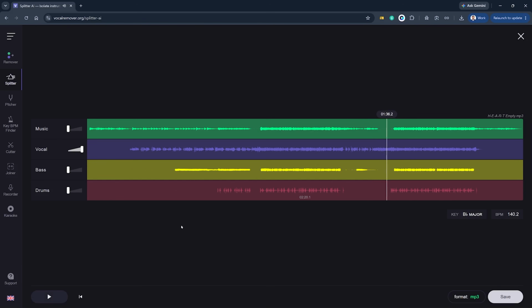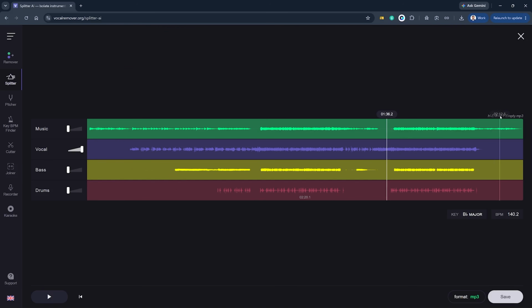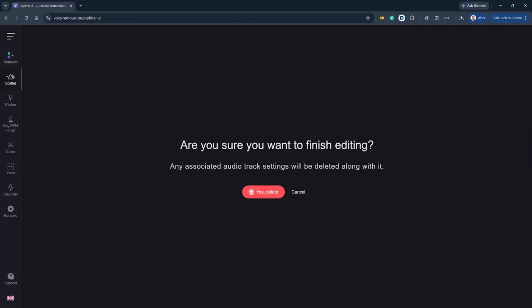Right, you can play around, and of course you can download this as well. Okay, we have two options. One is WAV file and one more is MP3 file. Right, the moment you click on save, it is going to be downloaded on your system.